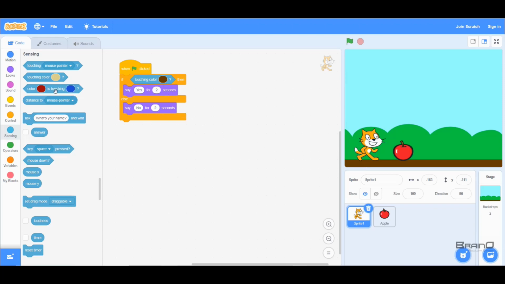And now let's look at our next code block, which is color 1 is touching color 2. Now this is also quite similar to the previous one. What this does is, the color 1 here is actually the color of our sprite, and the second color is what color 1 is touching. Now here you will notice that neither color 1 nor color 2 is on our screen, so when I run it, it would print no.